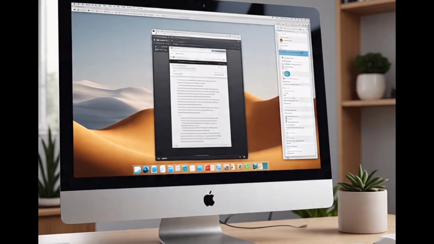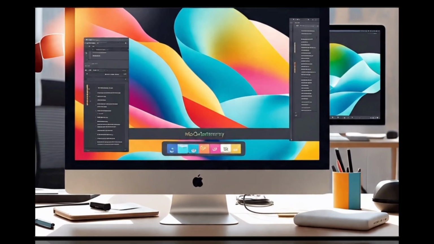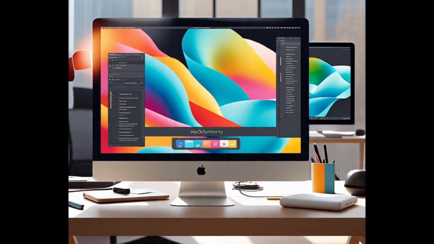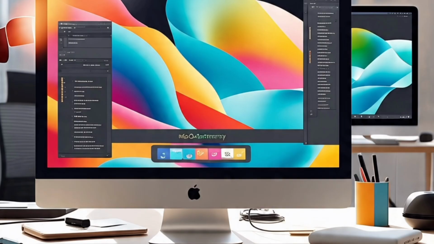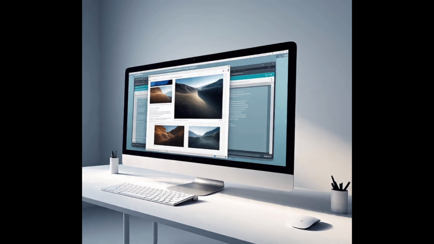From smart automation to multi-device mastery, macOS Monterey still delivers big in 2025. If you're using it or considering it, you're not behind the curve. In fact, you're right where you need to be.